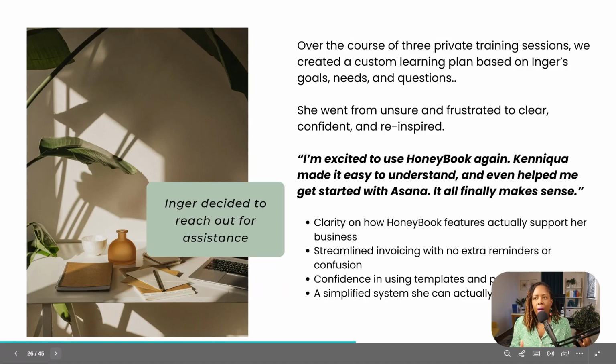Now, just because you are struggling with HoneyBook and might not necessarily know how to use it, it doesn't necessarily mean that you have to reach out for paid assistance. There are things even within my company that we offer where it's not like, okay, here's a full setup for you. Even though we offer full HoneyBook setups, we offer HoneyBook audits, and we offer strategy sessions. But Inger didn't necessarily want that.